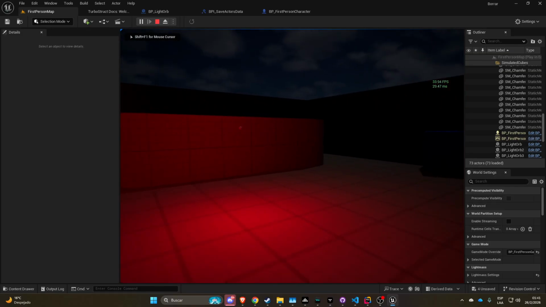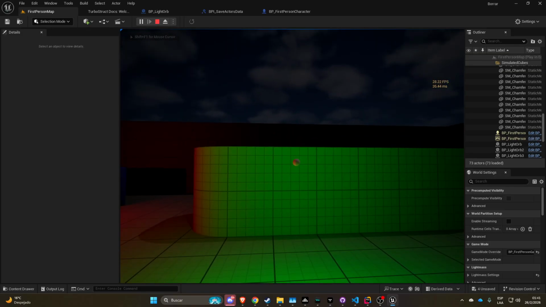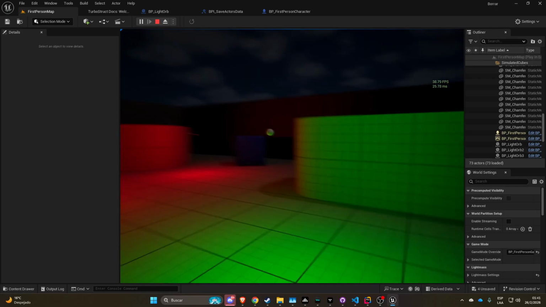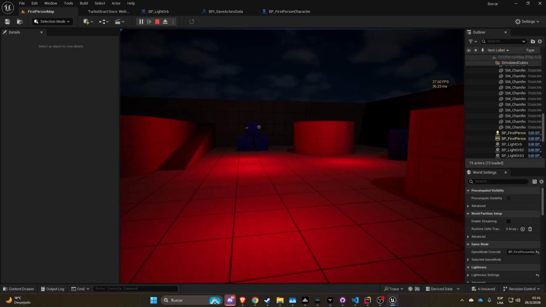Now, we're gonna come, and we're gonna use the E key. Perfect, we press it, it changes color. If I press it again, red, green, red, green. Perfect. We can see the actor is already performing well.